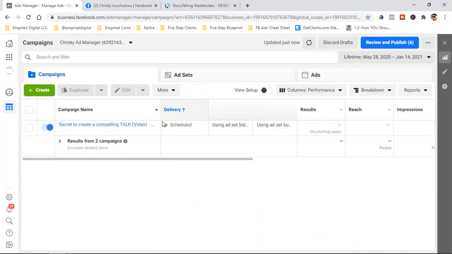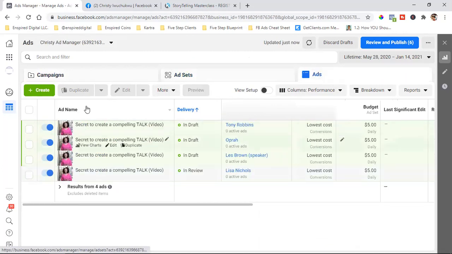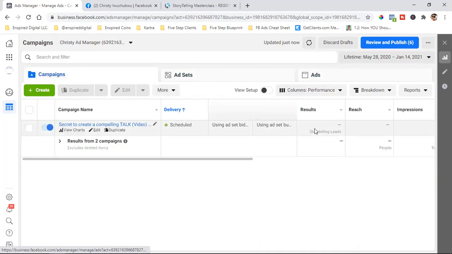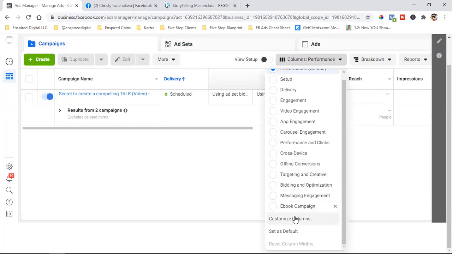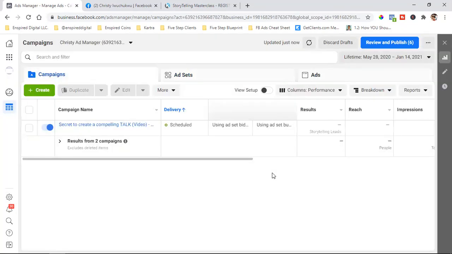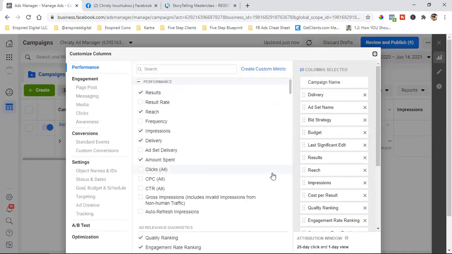After I set all that up, here's what I want to do next. These four, we're good there. And then we're good there. Okay. This is the last step, and then we're done. I want to come over here to columns performance, and I want to come down and customize columns. Again, you have to watch the other three videos that I have in the description, the pixel, the custom conversion, and the custom audiences, because you're not going to be able to do this part unless you set up a custom conversion. Okay.